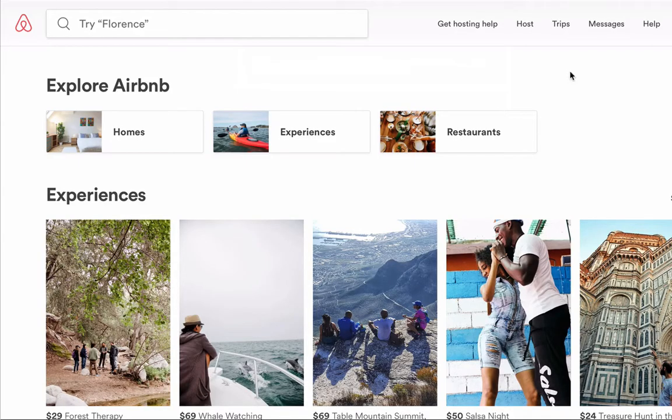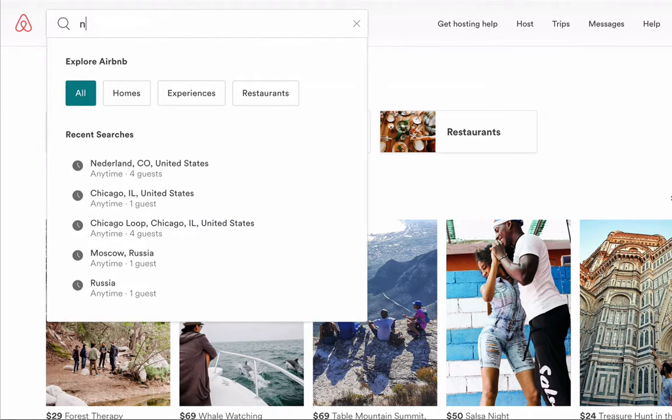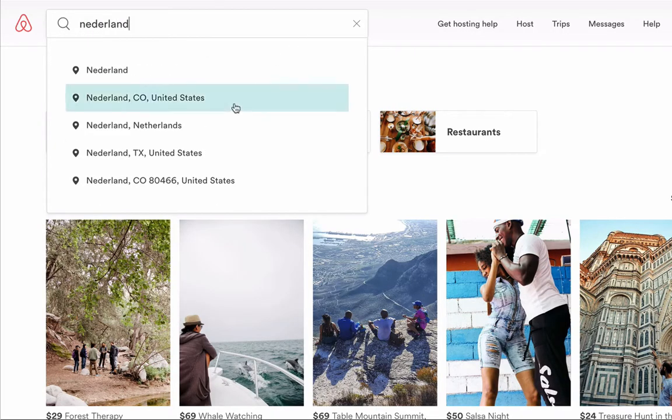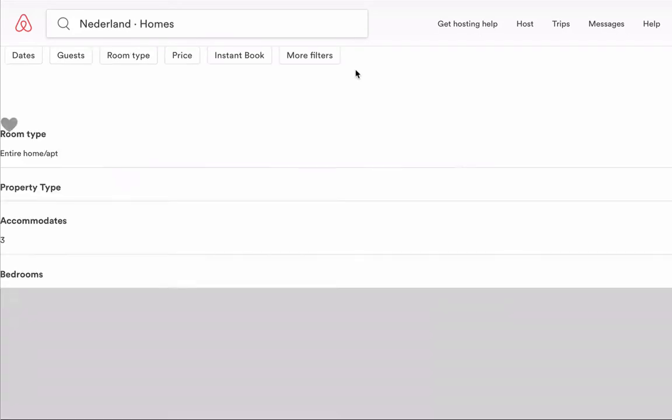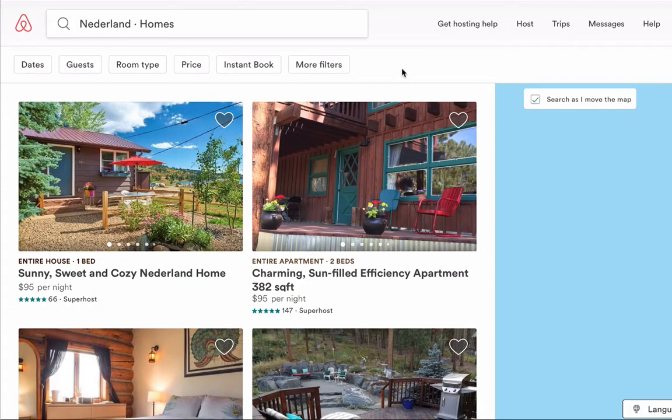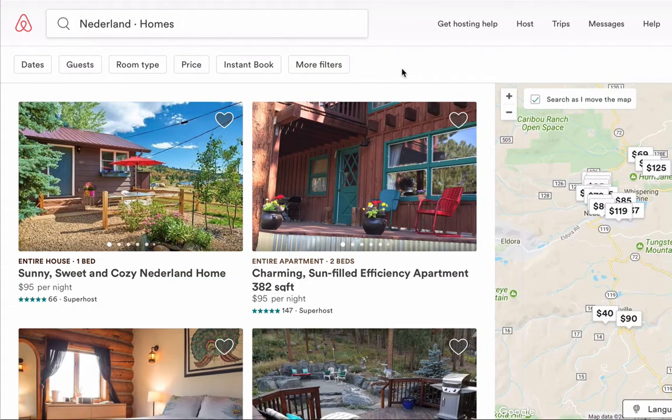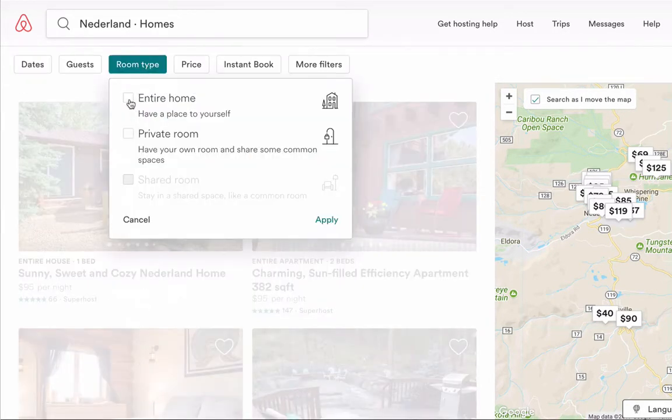So let's imagine we are hosting in a small village, for example, Nederland in Colorado. It's pretty funny because that's the name of my country, and it's also the name of a little village in Colorado. All right, so the first thing you want to do is select your room type.